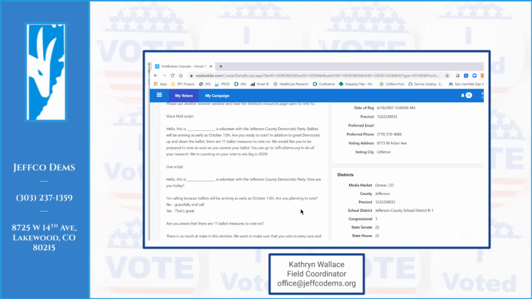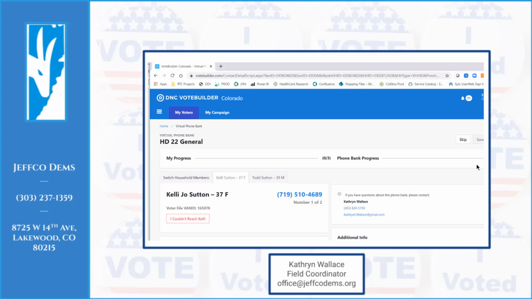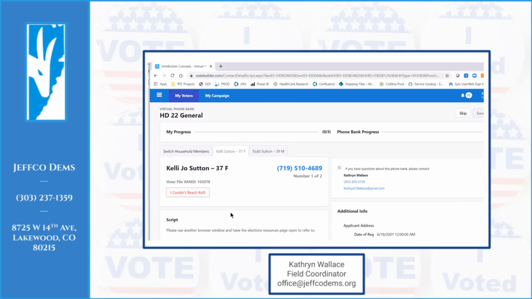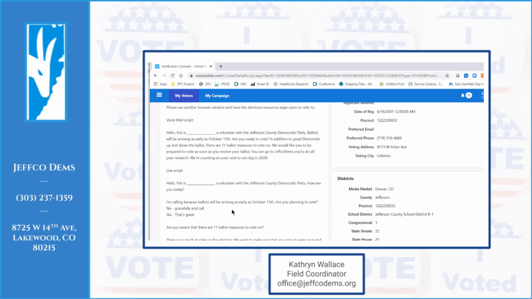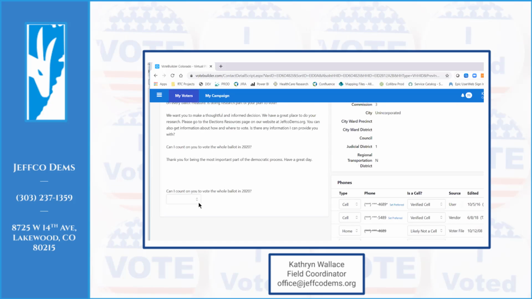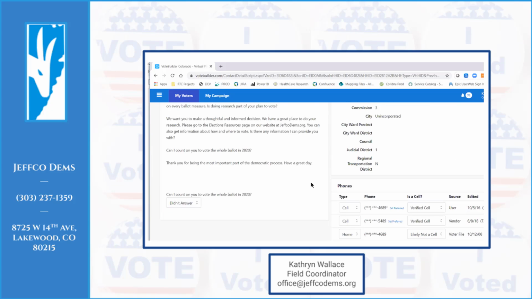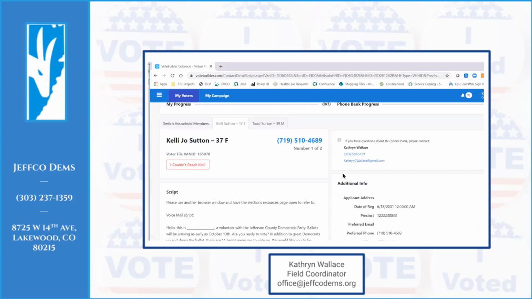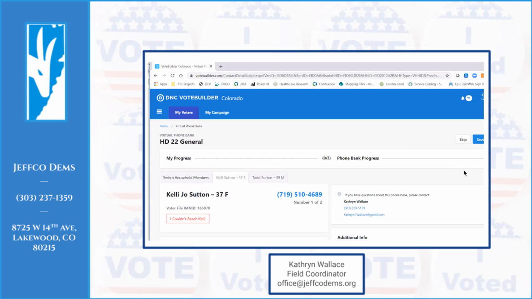Now, I'm going to scroll back up to the top and show you something. Up here, it says save and next call, and I don't know if you can see my cursor, but it's grayed out. You can't do that. In order to save and go on to the next call, you have to do one of two things. You either have to answer the question, so I'm going to do that. For this one, I'm going to put didn't answer. Now you can see it's blue, and I can save it.